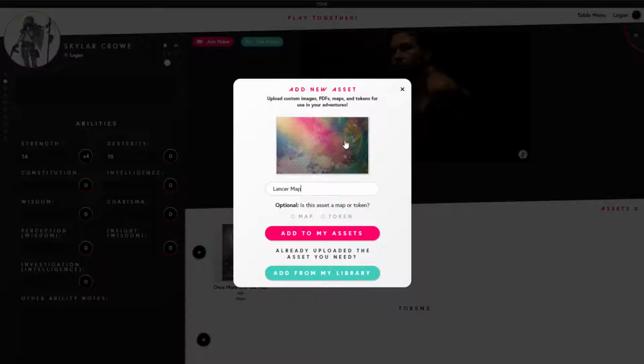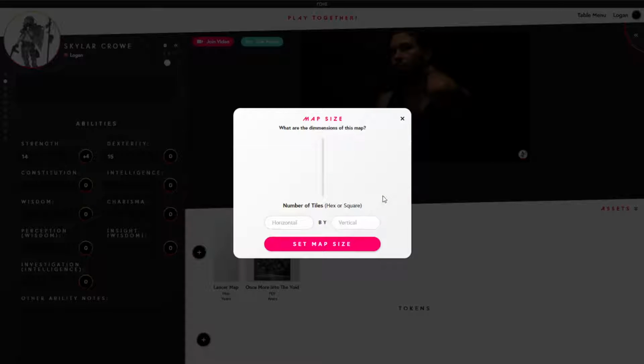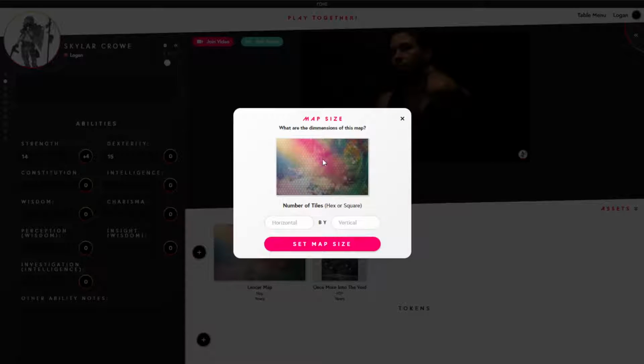But if this is a map specifically, and when we say map, we mean something with a grid on it of some kind, whether it's a hex grid or a square grid, I'm going to want to check off this box. Is this asset a map or a token? Yes, it is. It's a map. When I click Add to my assets, it's going to think for a second. And then it's going to ask me, number of tiles, hex or square.